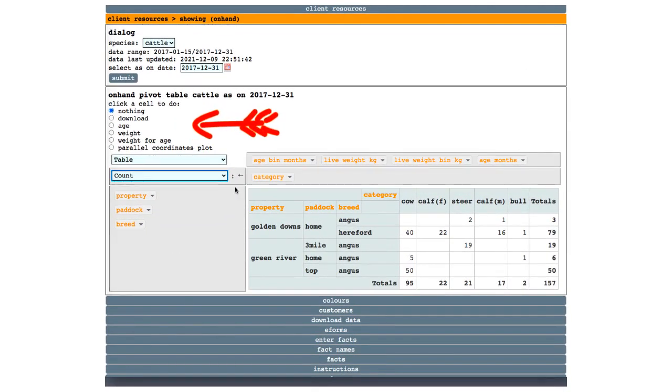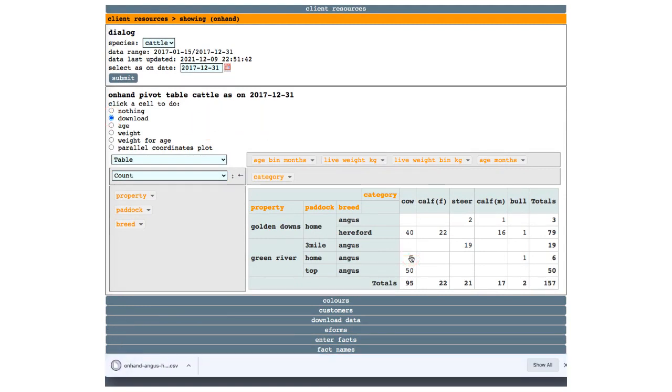The iHusbandry version of a pivot table has some extra facilities for viewing the data, including the ability to download the animal IDs associated with any cell in the pivot table.